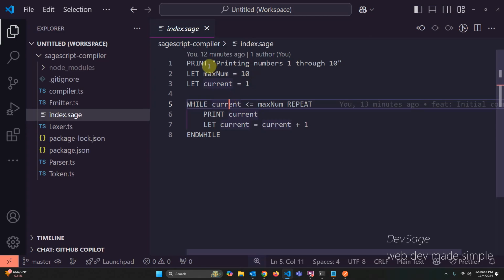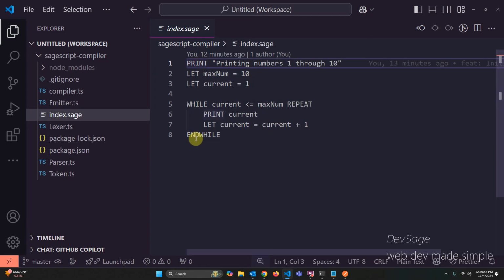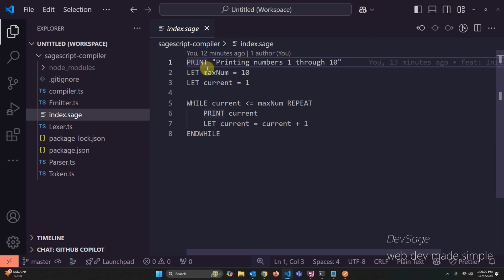So let's just start from the top and work our way down to try to understand what the intent of this program is. Starting from line one, we have a print statement, printing numbers 1 through 10. Okay, so that kind of gives us an idea of what's going to happen. This program is going to print 1, 2, 3, 4, 5, 6, 7, all the way to 10.